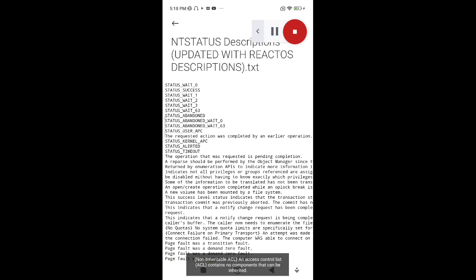Non-inheritable ACL, an access control list. ACL contains no components that can be inherited. GUID substitution. During the translation of a global identifier, GUID, to a Windows Security ID, SID, no administratively defined GUID prefix was found. A substitute prefix was used, which will not compromise system security.